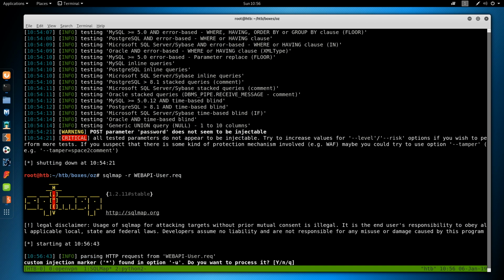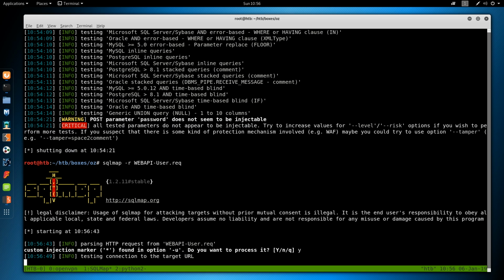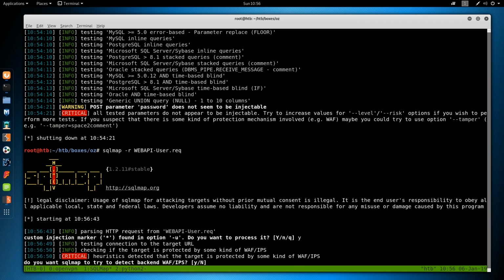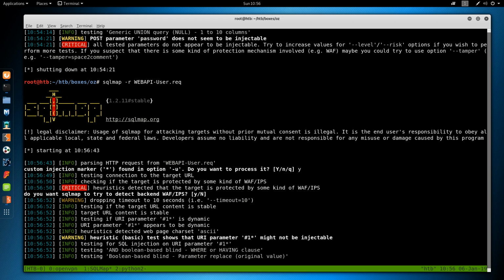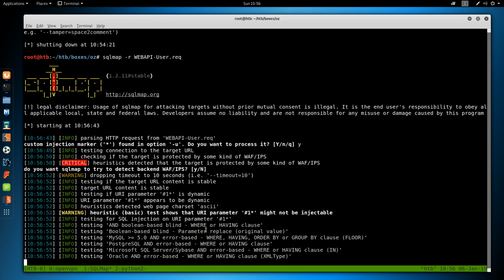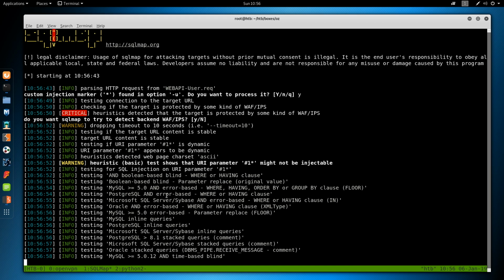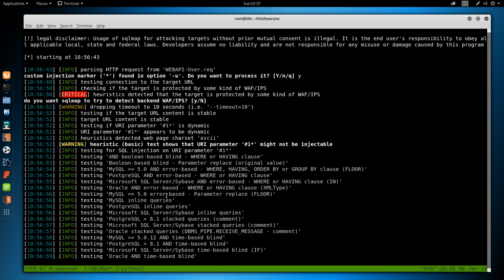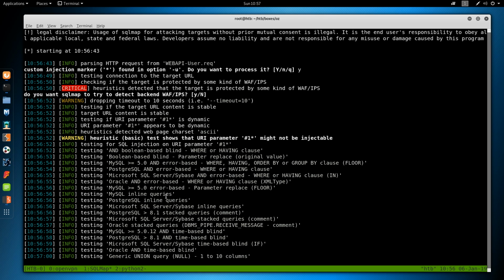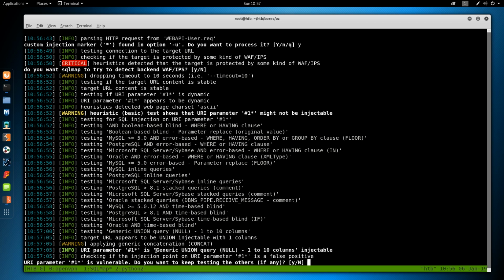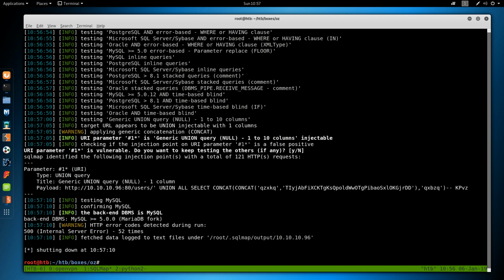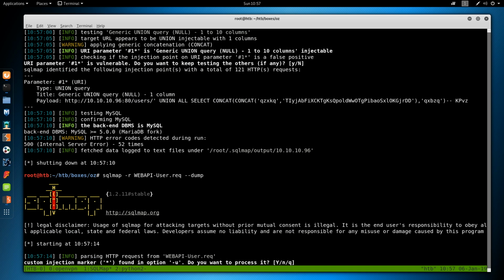We see the custom injection marker star has been found in the option. Do you want to process it? Of course we do. Just ignore the WAF detection and let this go and see if it finds a union injection. We could have just specified --technique U because we know it's union injectable, but it's not going to take that long to figure this out. There we go. URI parameter 1 is generic injectable. Don't keep processing. And now let's just do a --dump.